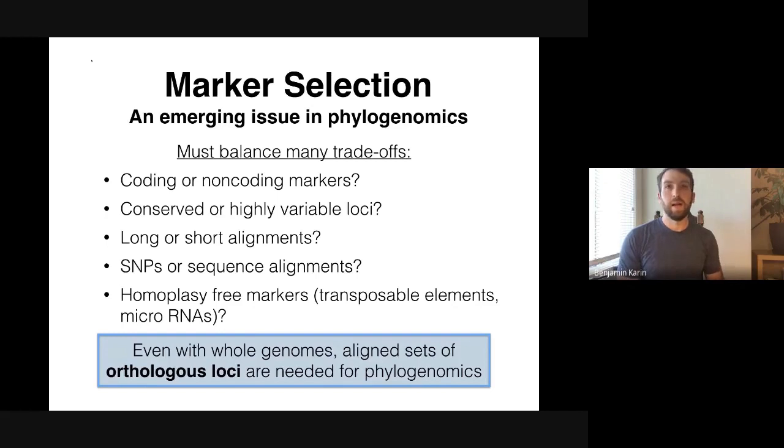As I'm sure many of you know, you have to balance all these different trade-offs when you start deciding on different markers. Should you choose coding or non-coding markers, conserved or highly variable ones, long or short ones, SNPs by themselves or full sequence alignments, and then also different types of markers that are potentially homoplasy-free, like transposable elements or microRNAs.